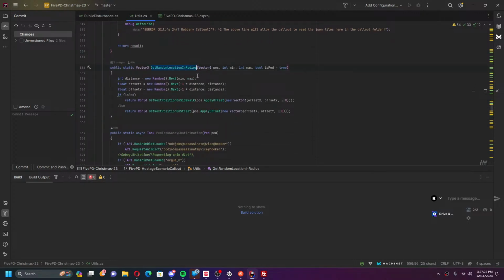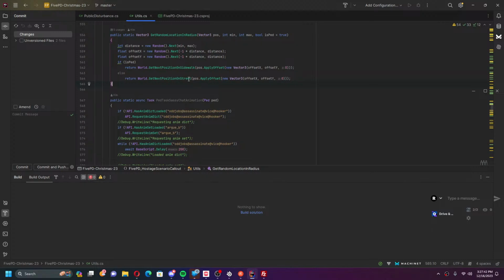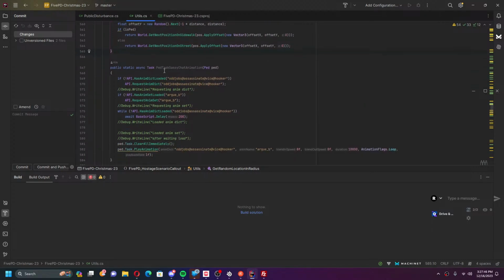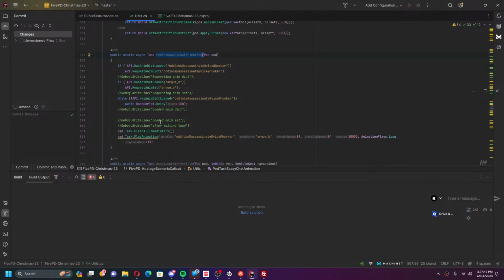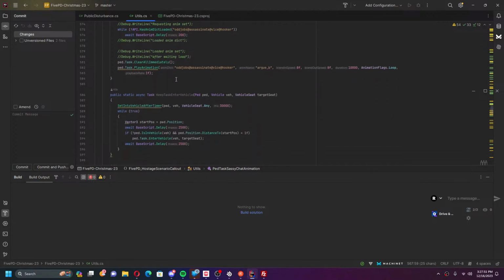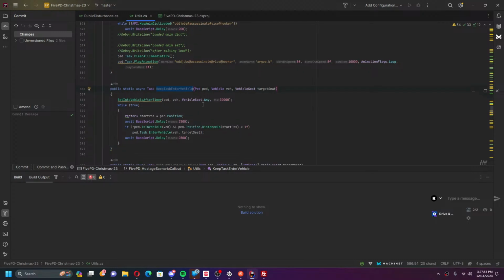Get random location and radius. This is great because you put in a position, input a minimum distance and a maximum distance, and it's better than using the dot around because you can actually define the minimum distance. So that's cool. Sassy chat animation. Keep task enter vehicle.